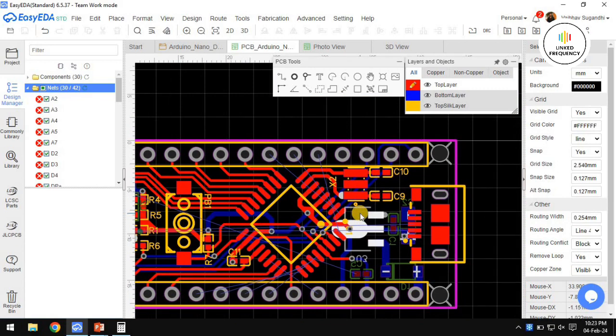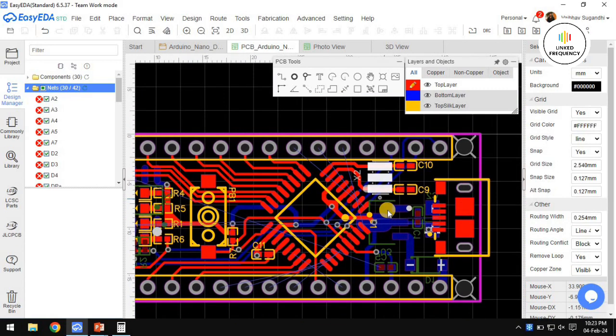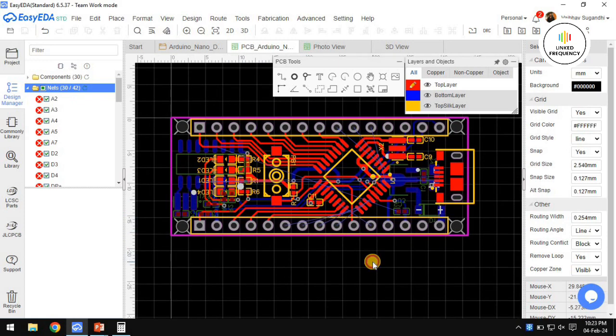However, it is possible. I'm not saying it is not possible, but it is very difficult. But this difficulty can be reduced to a great extent if you do a proper placement of these components according to the standards and according to the design constraints in your mind.